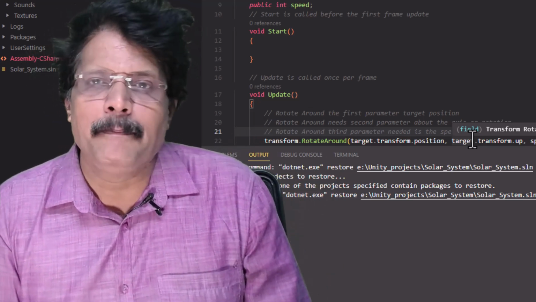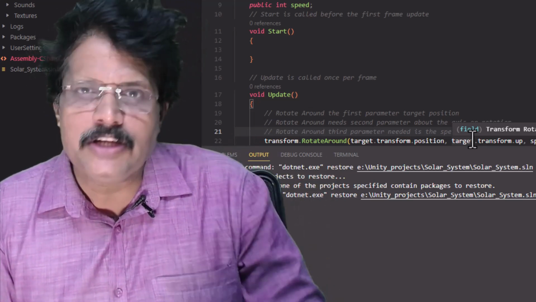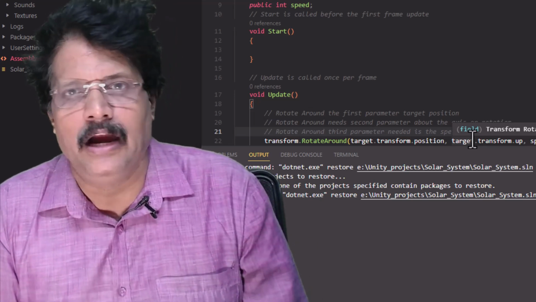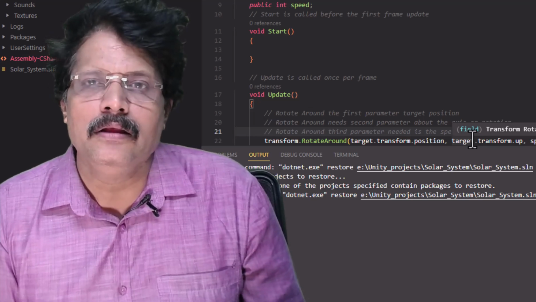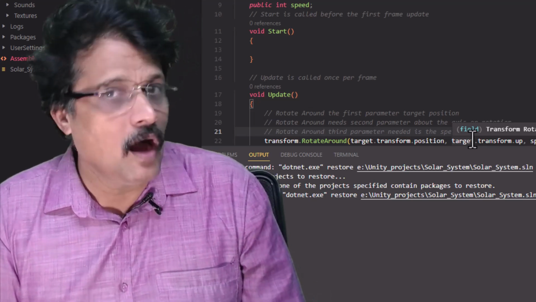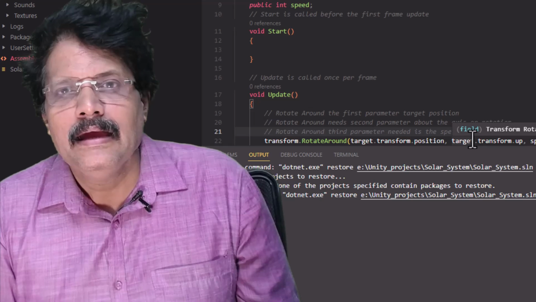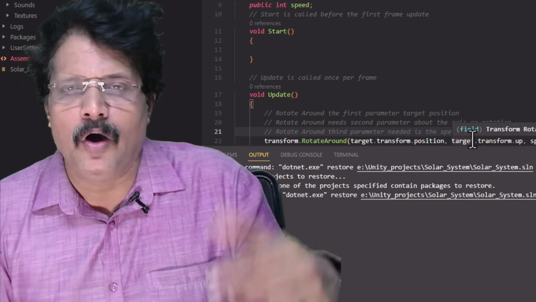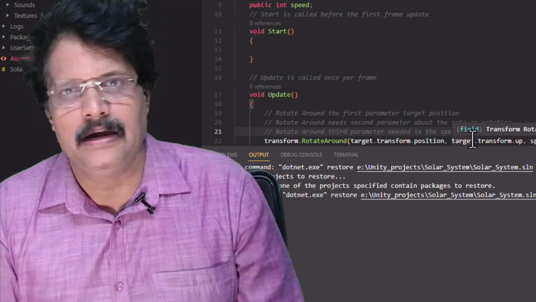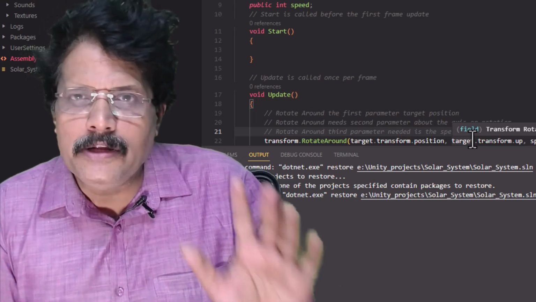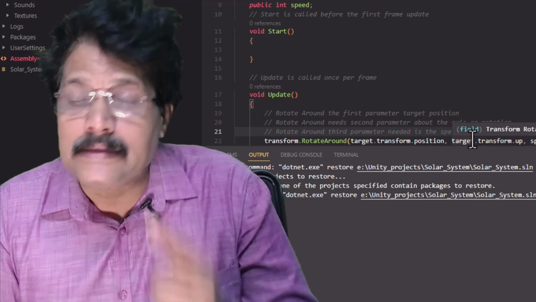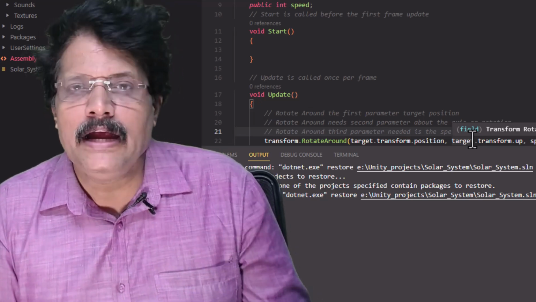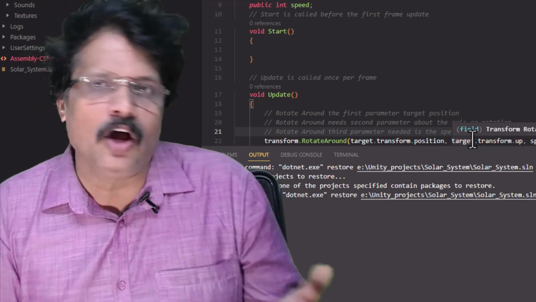So, this rotation speed is not constant on all machines. This speed is dependent on your graphics card. However, for me, irrespective of how many frames the game is rendering, I want this speed to be constant based on time. It should rotate based on time and not on frames.